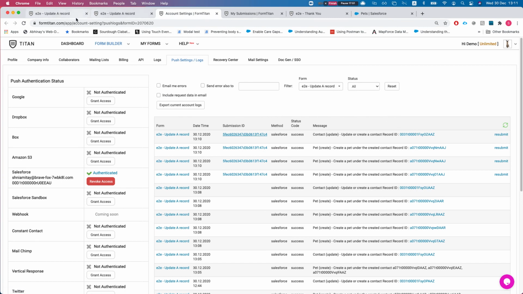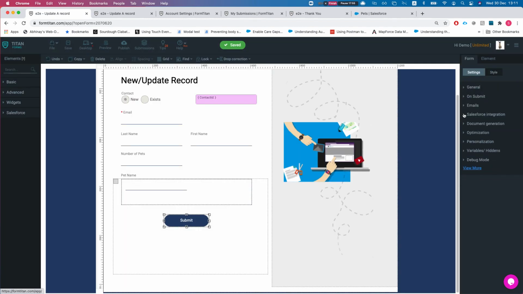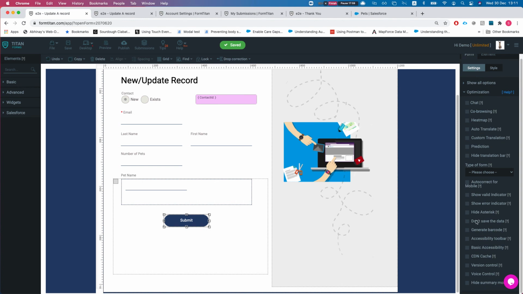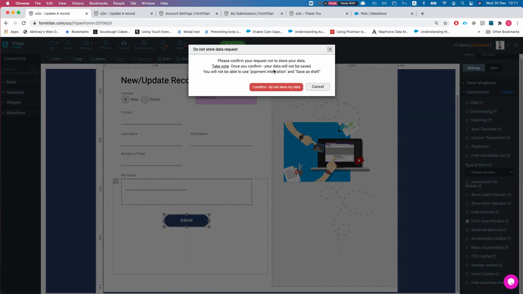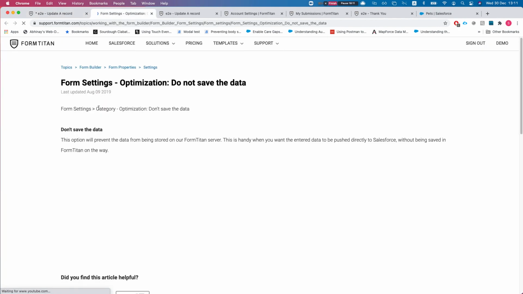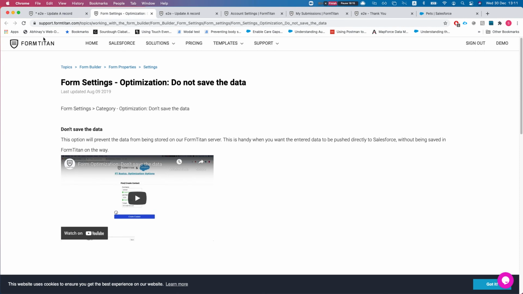If you still want to use the submit without saving the data, you can go to form settings, optimization, and we have don't save the data. And anywhere in the video here, you've seen a bunch of question marks everywhere, and if you click the question mark, it will take you to a quick video of what that feature does. And this is how it's done.